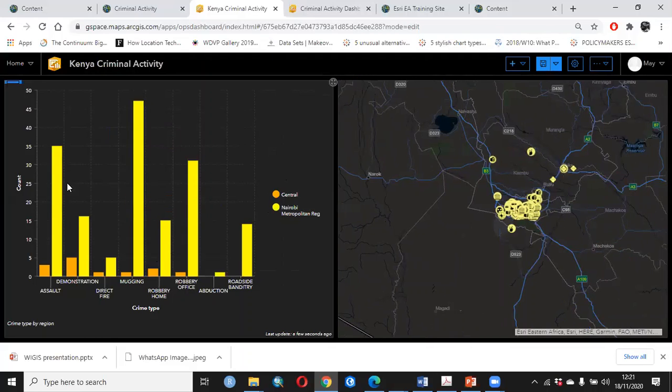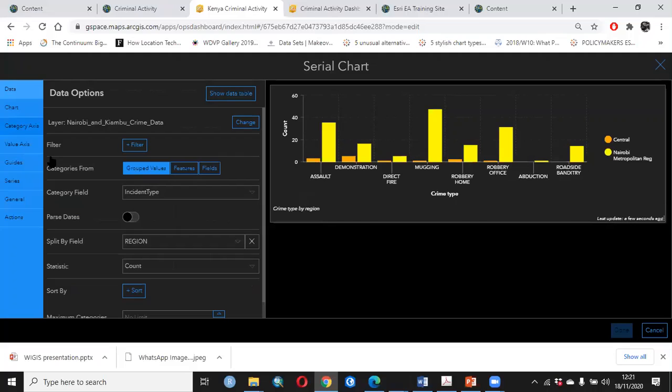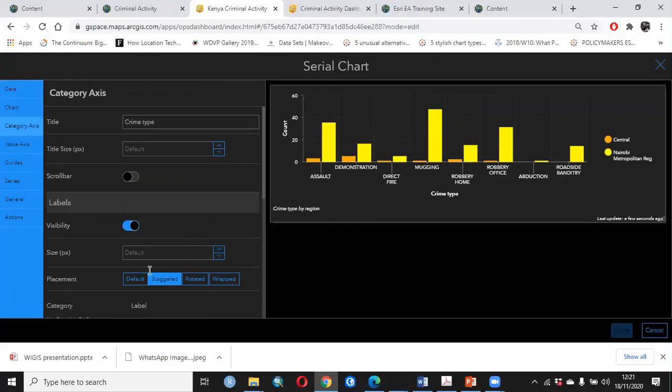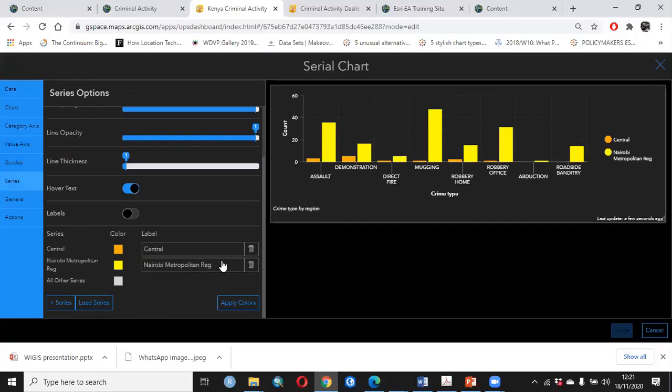That's the orange. Okay, let me change the colors so that I don't confuse people with the colors. So let me use a different color from that. Let's see. Okay, that's worse.